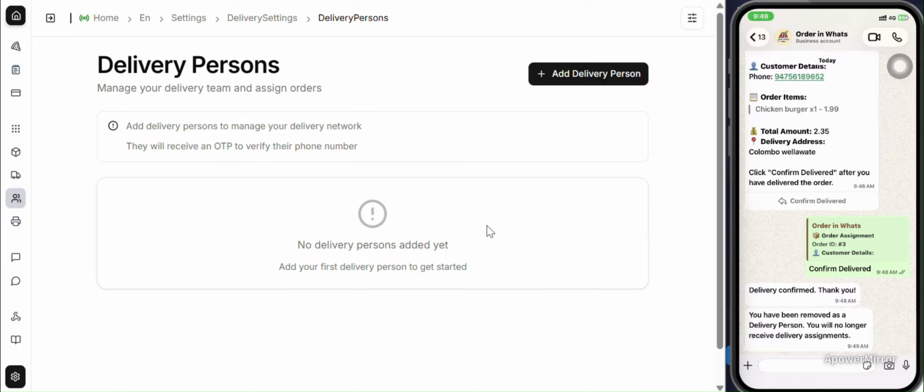And that's how you can add a delivery person and manage deliveries in OrderinWhats.